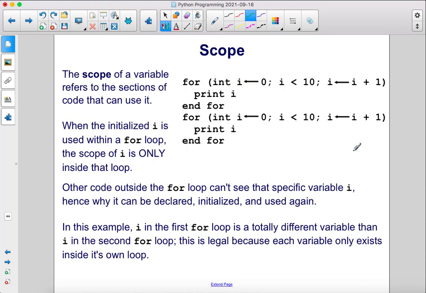The scope of a variable refers to the sections of code that can use it. When the initialized I is used within a for loop, the scope of I is only inside that loop. Other code outside the for loop can't see that specific variable I, hence why it can be declared, initialized, and used again. In this example, I in the first for loop is a totally different variable than I in the second for loop. This is legal because each variable only exists inside its own loop.